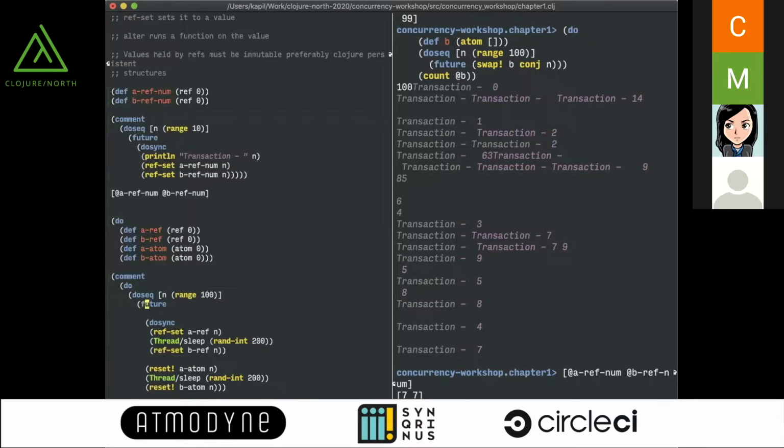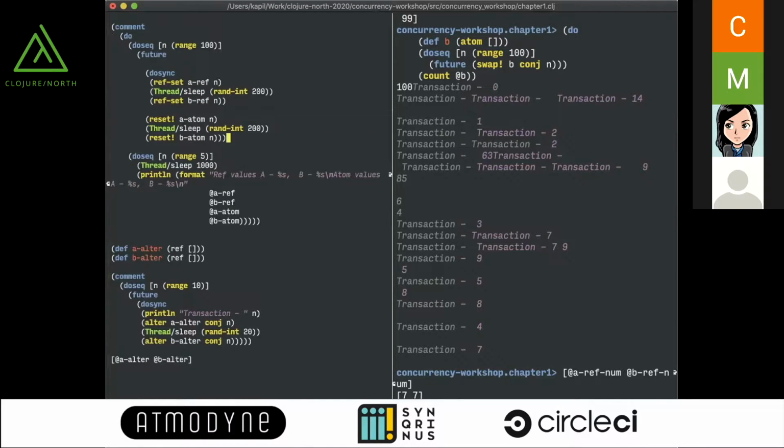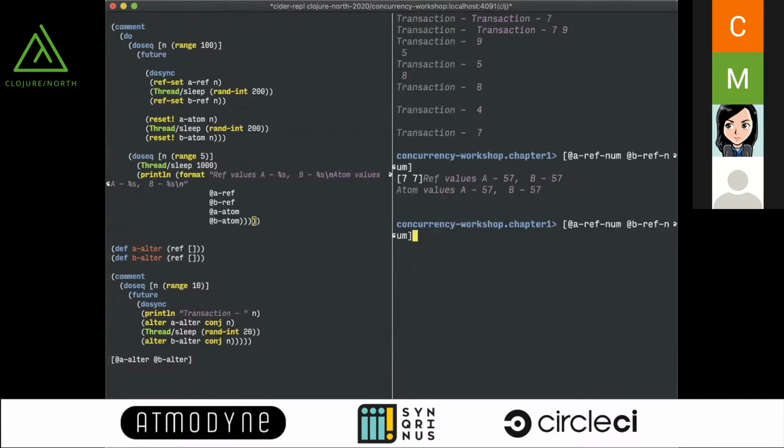So let me run this and let's see how this prints out again. Okay, so there are going to be 100 threads running. Then I'm going to meanwhile print the values of aref and atom every 1 second.